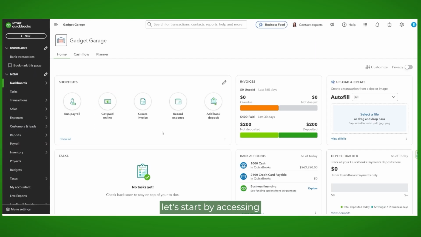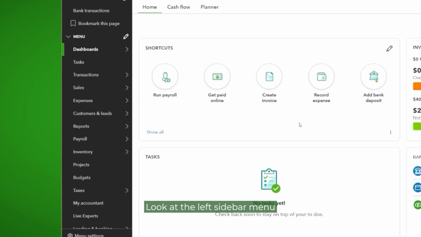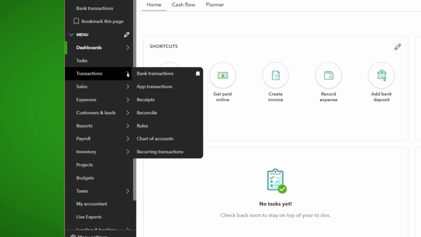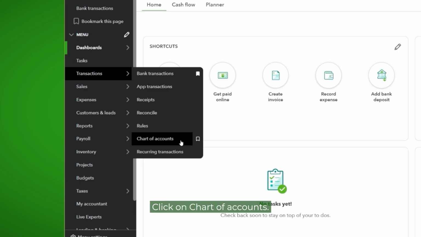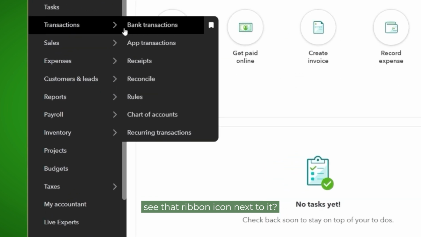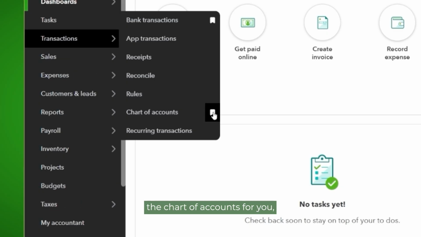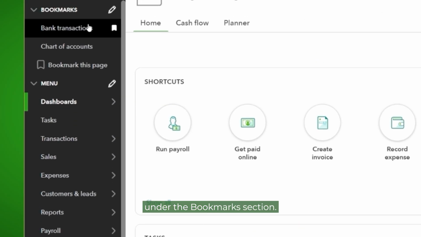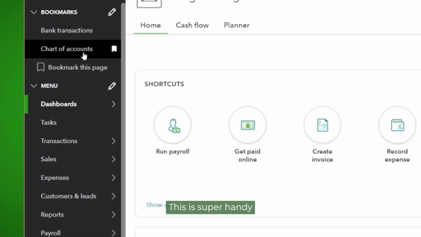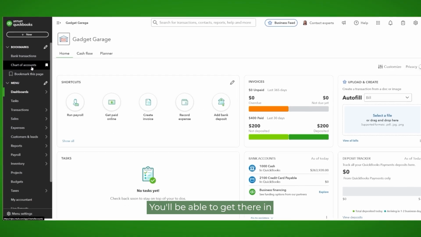Alright, let's start by accessing the chart of accounts. Look at the left sidebar menu and find the Transactions section. Click on Chart of Accounts. And here's a helpful feature. See that ribbon icon next to it? If you click that ribbon, QuickBooks will bookmark the chart of accounts for you, and it will show up under the Bookmarks section. This is super handy if you find yourself accessing the chart of accounts frequently. You'll be able to get there in just one click.